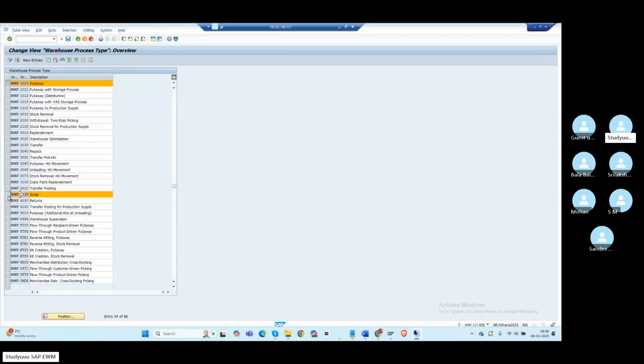And next we can see scrapping. Any questions on this one? Any questions guys on this WPT? No. Next one is scrapping. What is scrapping guys? Example for scrapping.